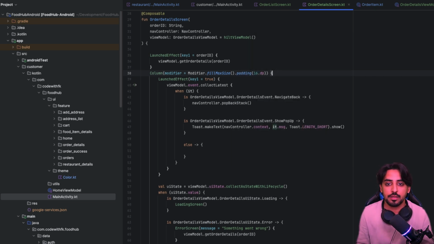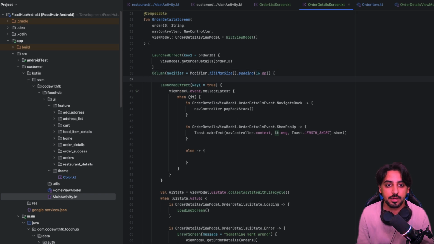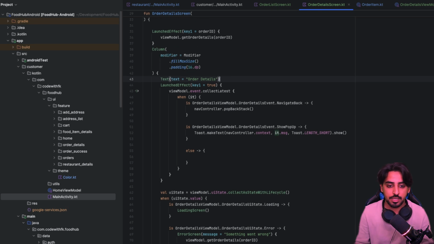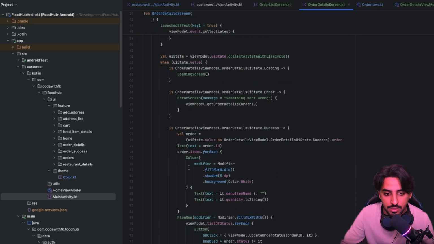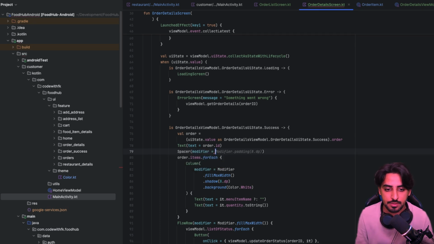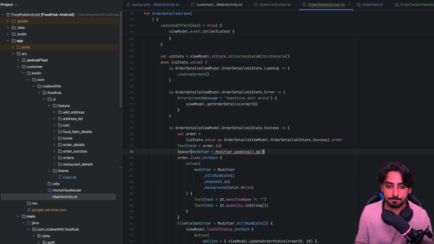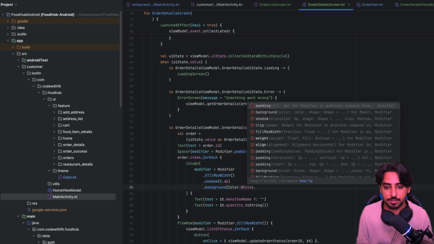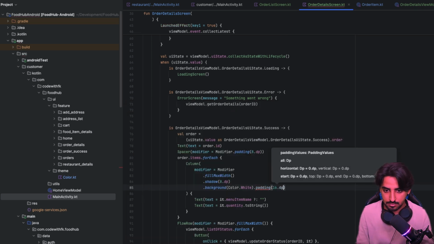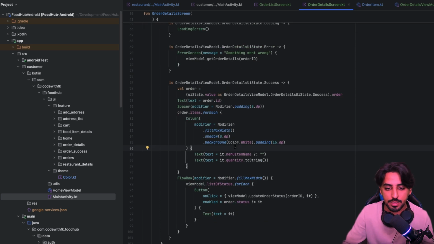After that, let's create a text to have a title kind of thing, order details, right? Then inside this, we have no spacer, so let's add some spacer into this. We can also have some padding inside that as well. And the padding thing is done.